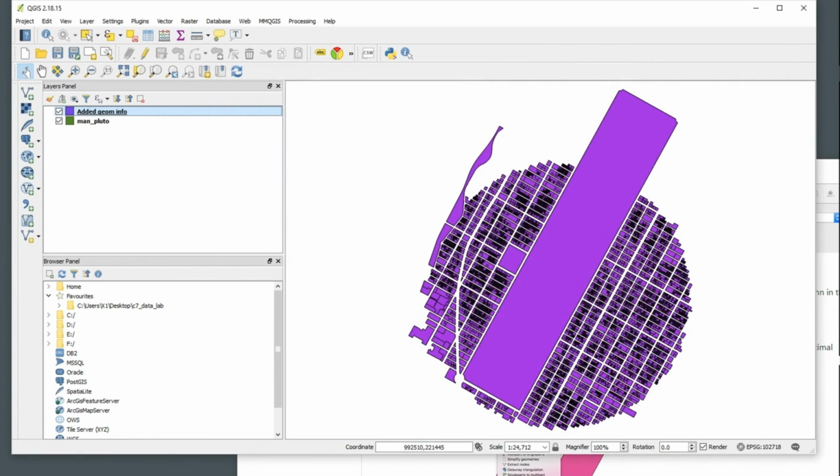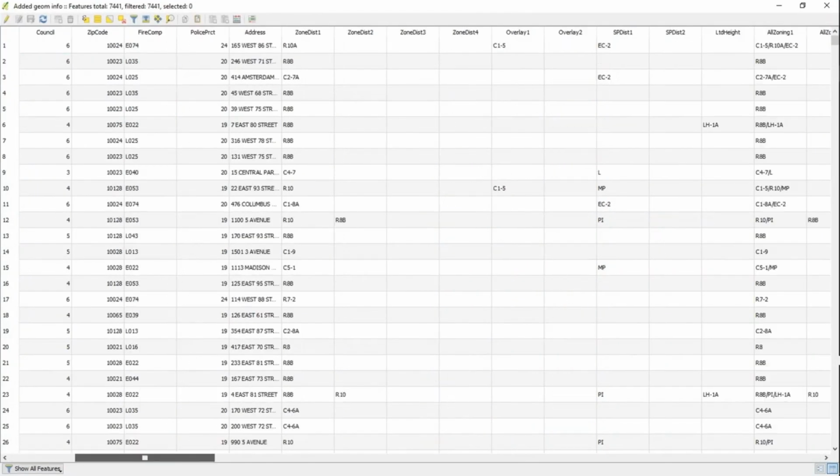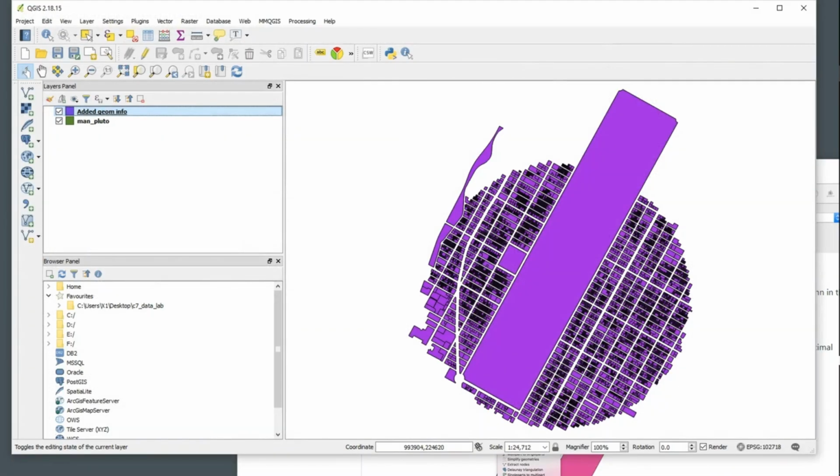So it's going to give me a new layer, and let's go into the attribute table and see what we have. Okay, so now under area, we're basically recreating the original shape area that was in the Man Pluto data set. And what's nice is we can compare these two. We can see that we've done it correctly. So the problem here is that square feet is great, but it might be more meaningful, given the size of the parcels, to talk about acres or acreage. So let's go ahead and do that calculation.